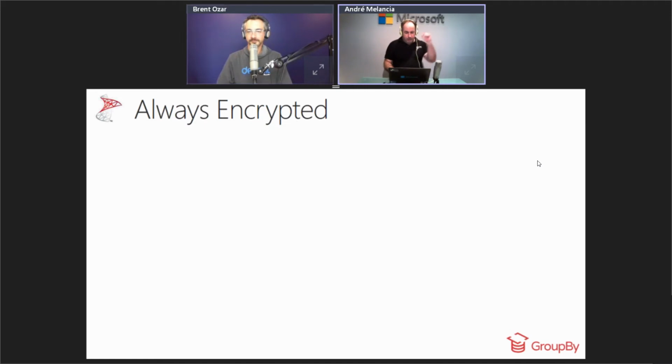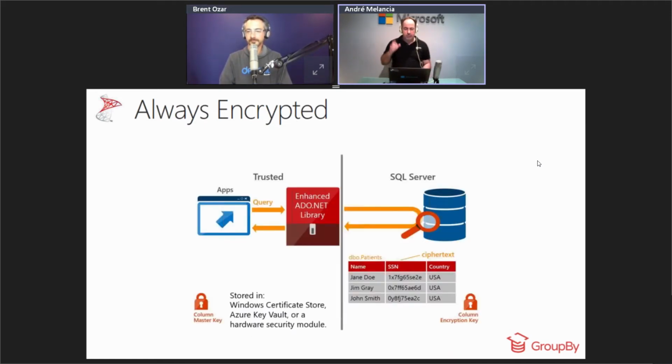So I'm just going to mention in a second Always Encrypted. So Always Encrypted doesn't work like this. Always Encrypted doesn't work on the connection. It actually works on the information inside the connection. So it's complementary. So basically the concept here, I'm going to make this simple because it's a bit more complicated than this.